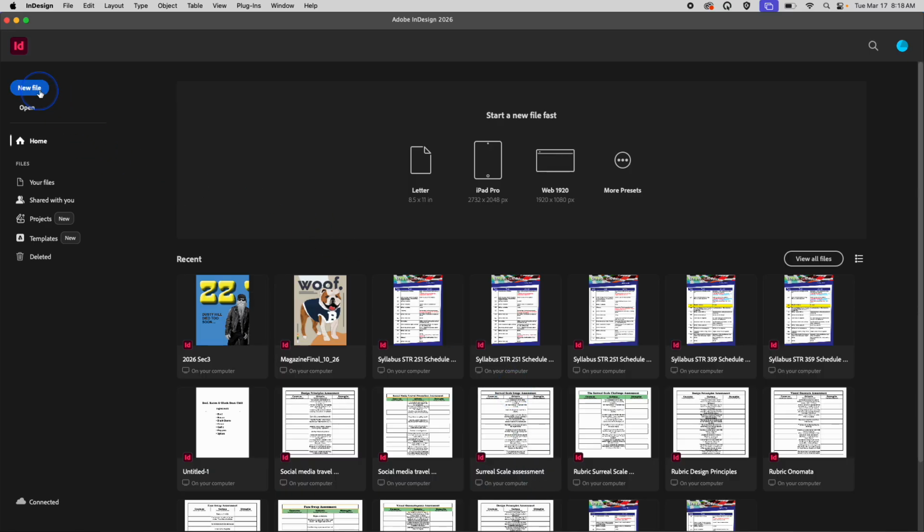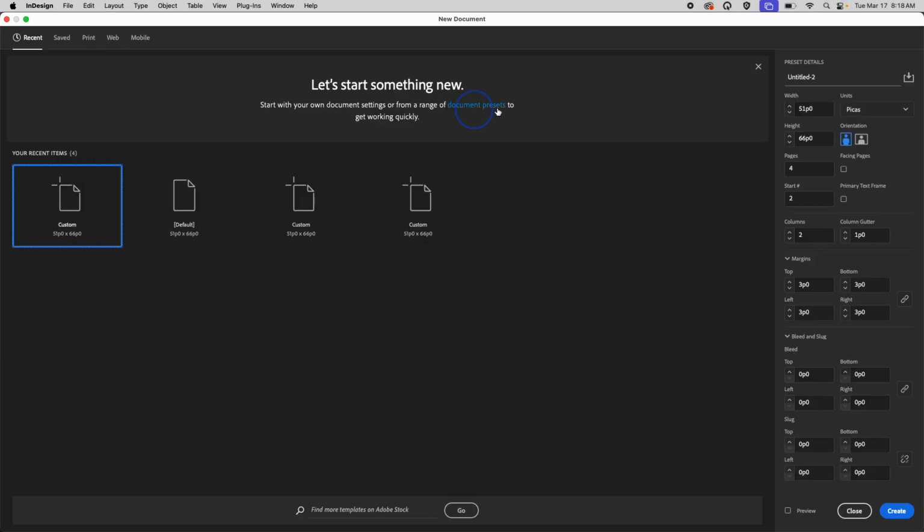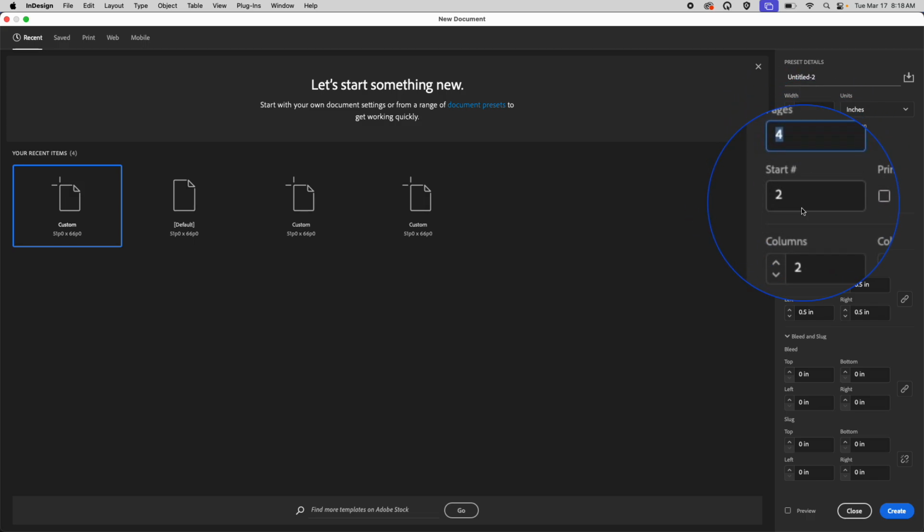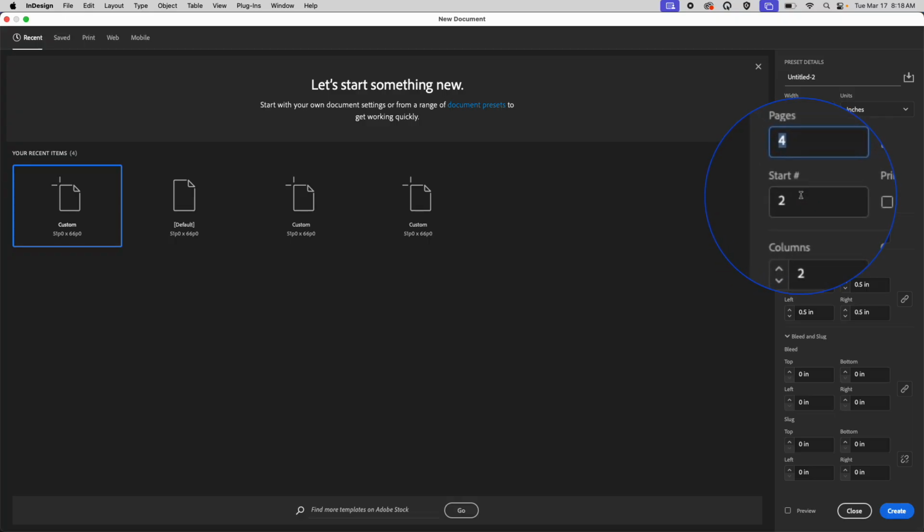So I'm going to go over here to the blue button where it says New File, and I'm going to click on that. And I'm going to make sure it says the right things here. The first and one of the most important things is make sure you're in inches. All right. And I want 4 pages because 2 spreads are 4 pages. So 4 pages. And I'm going to start on page 2. What? I start on page 2.